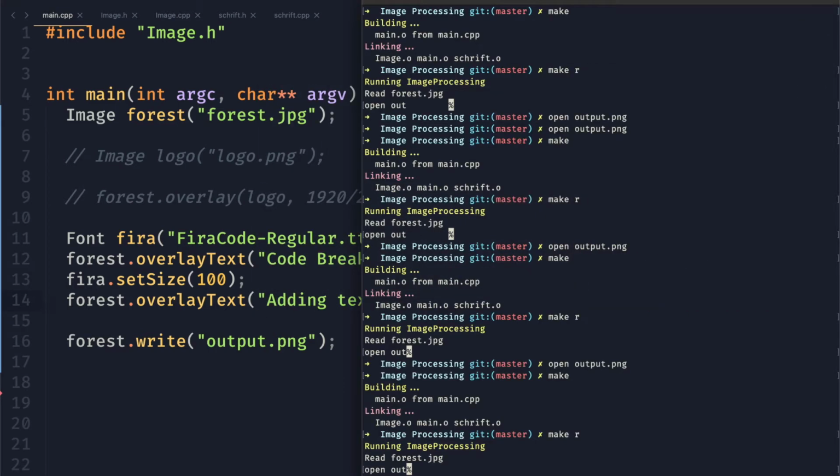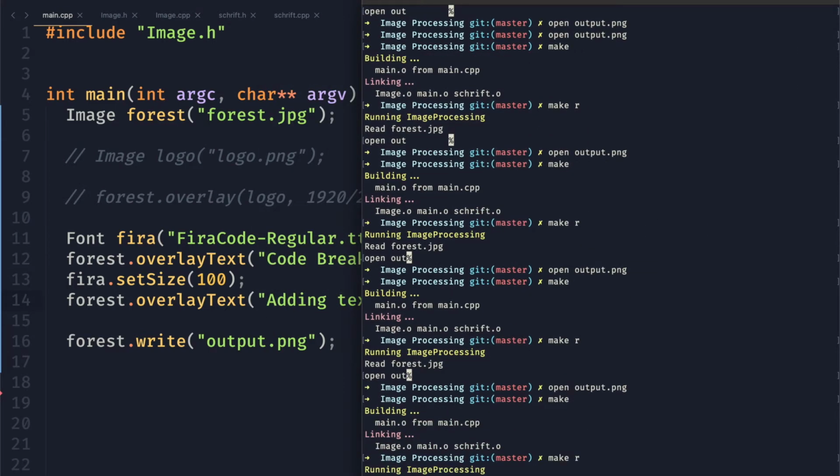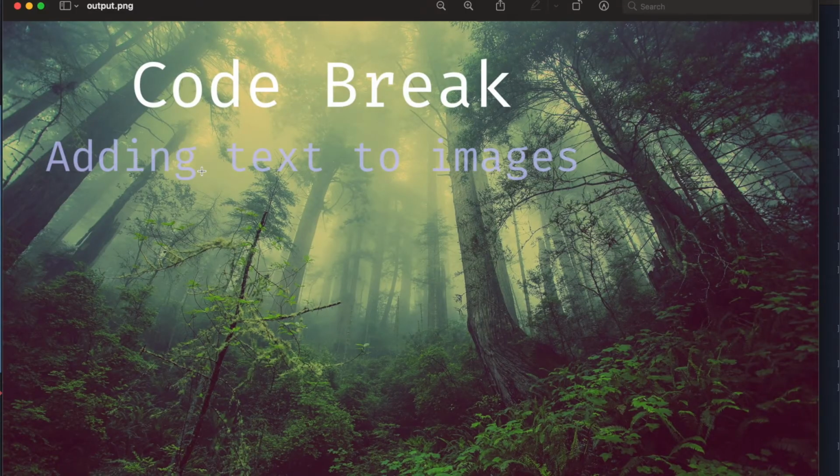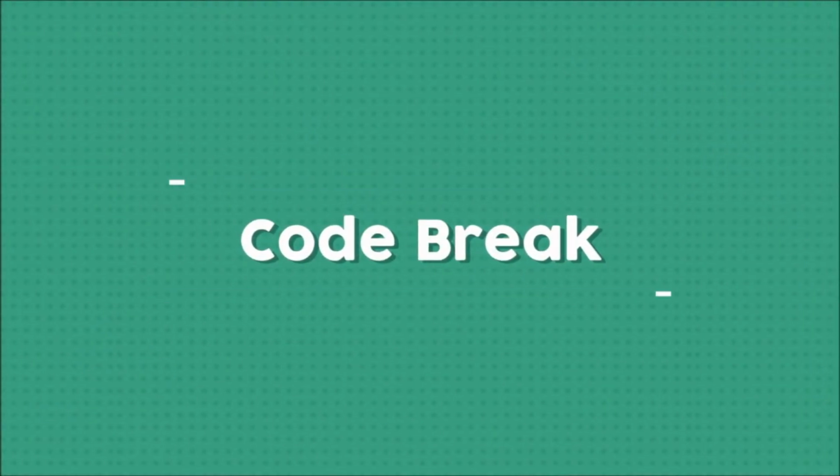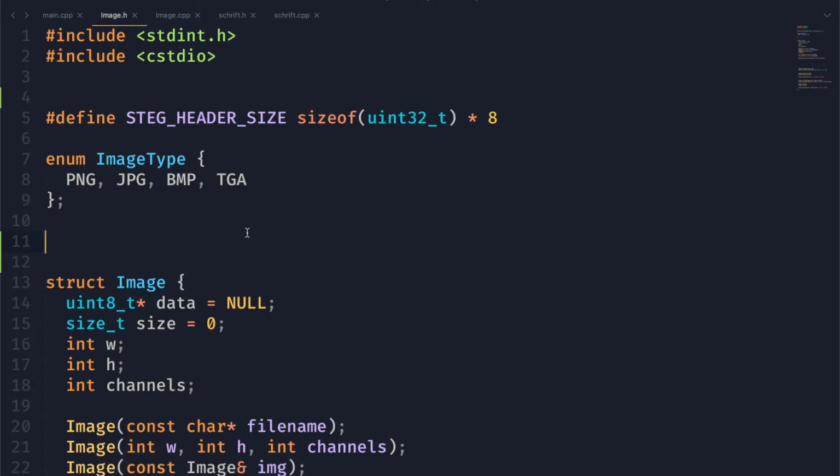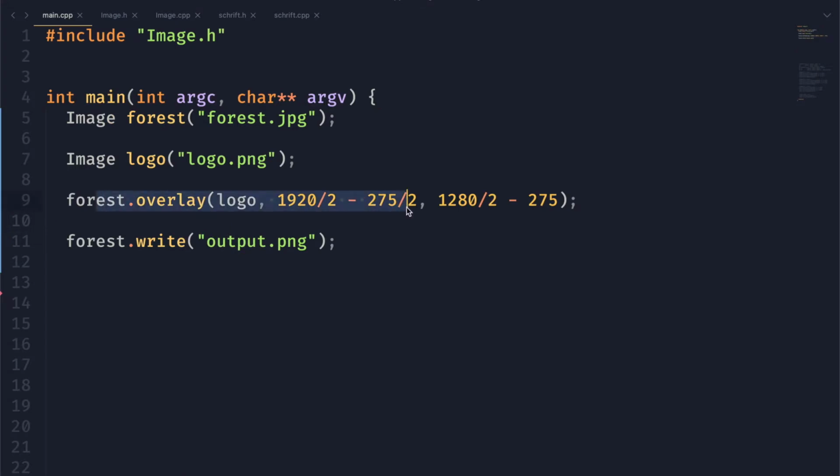Today we're going to be looking at how to overlay text on top of images. So in a previous episode we looked at overlaying images on top of other images, but now we want to focus on doing the same thing but with text.